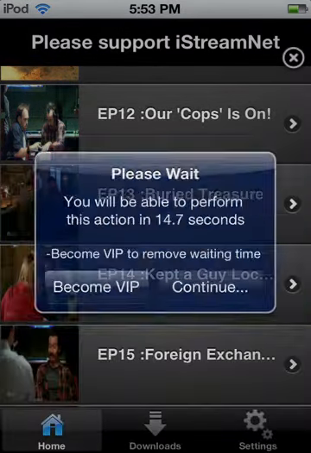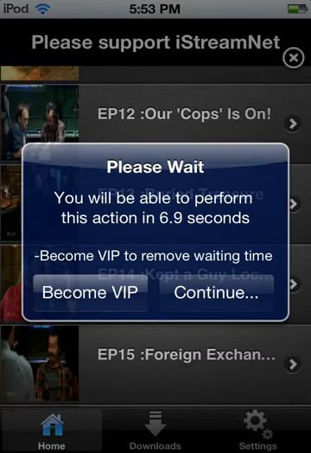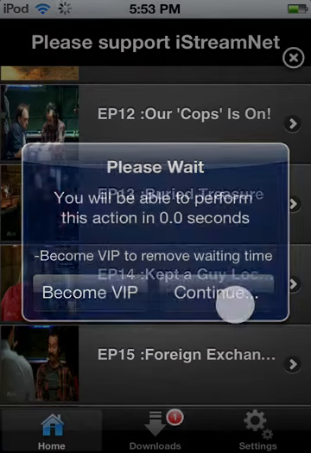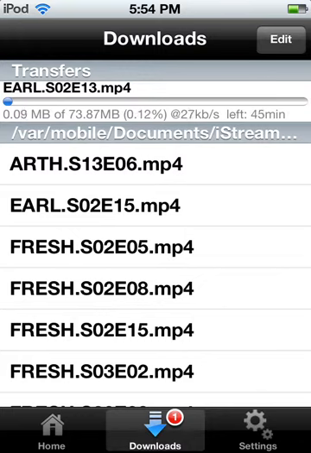So it's download, and it's going to count from 14 seconds, or you could become a VIP, but the whole method is to get it for free. So just wait the 14 seconds. I'm sorry guys, if you don't want to wait 14 seconds, if you're impatient, become a VIP, it doesn't really make a big deal. You're just losing 14 seconds of your life. Hit continue, and it's going to start. See, it's starting already, and this is really fast. I am not even kidding. This is ridiculously fast. When I first tried this, I was like, "Whoa!"